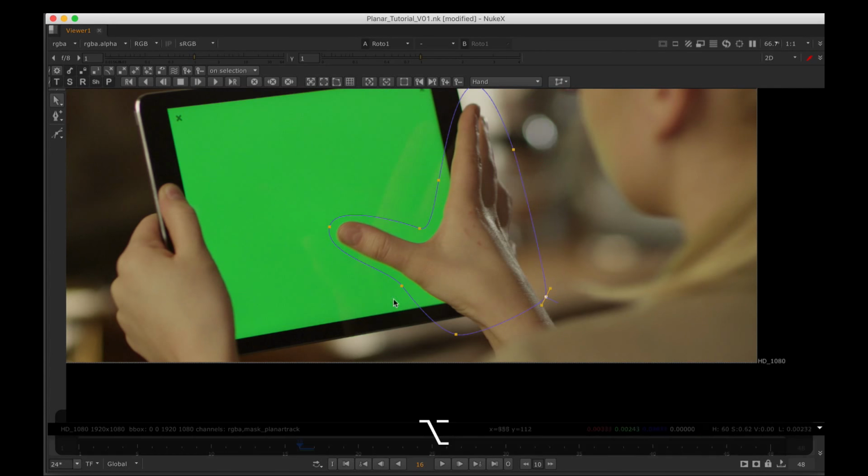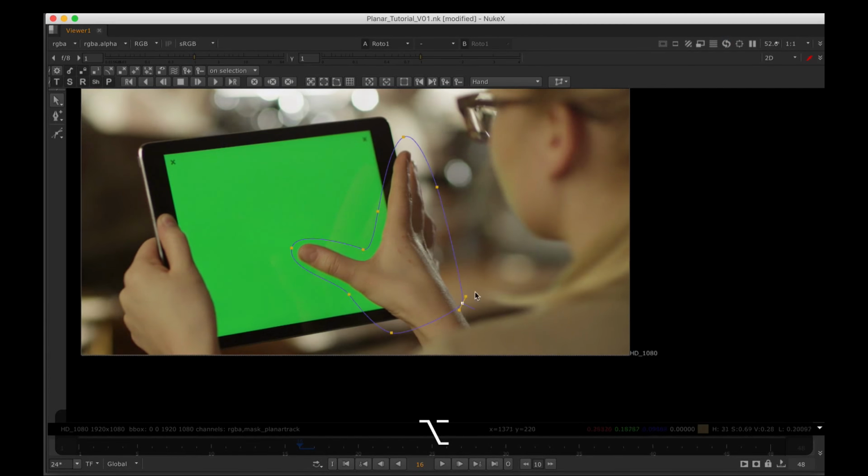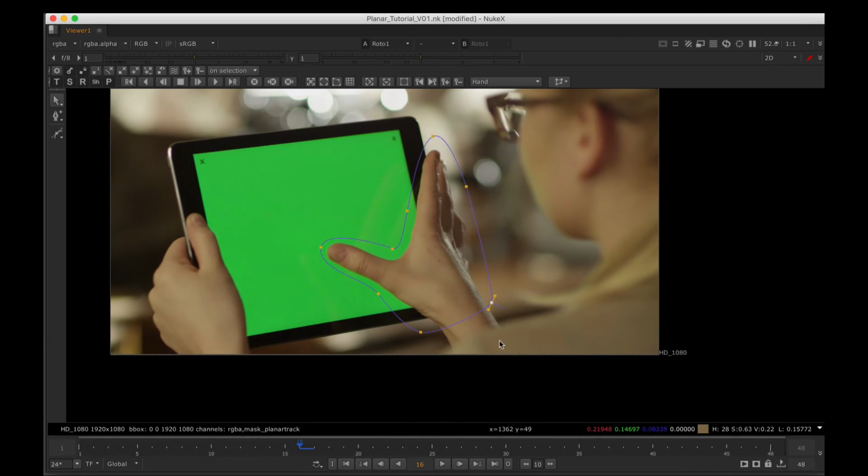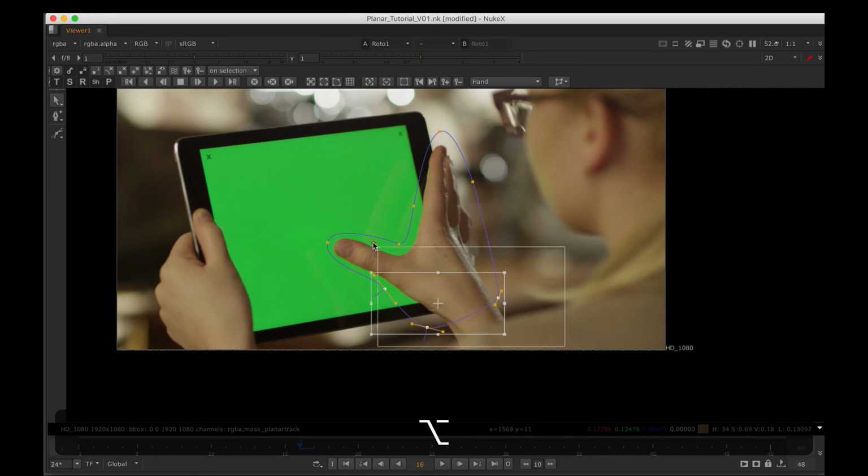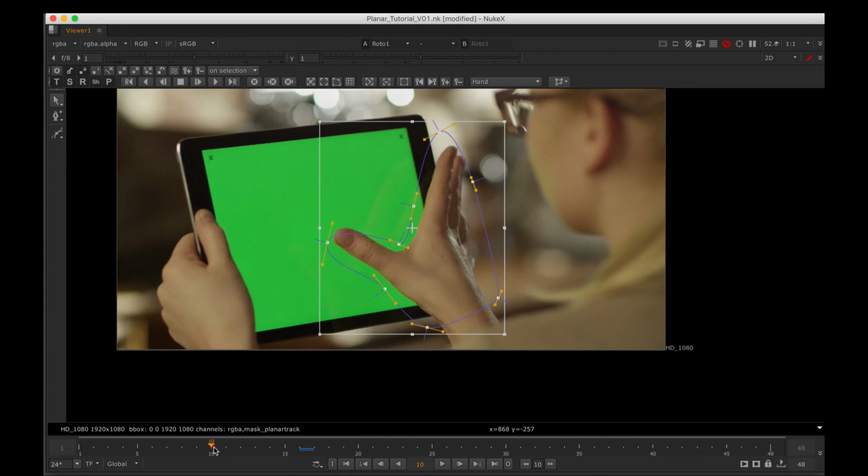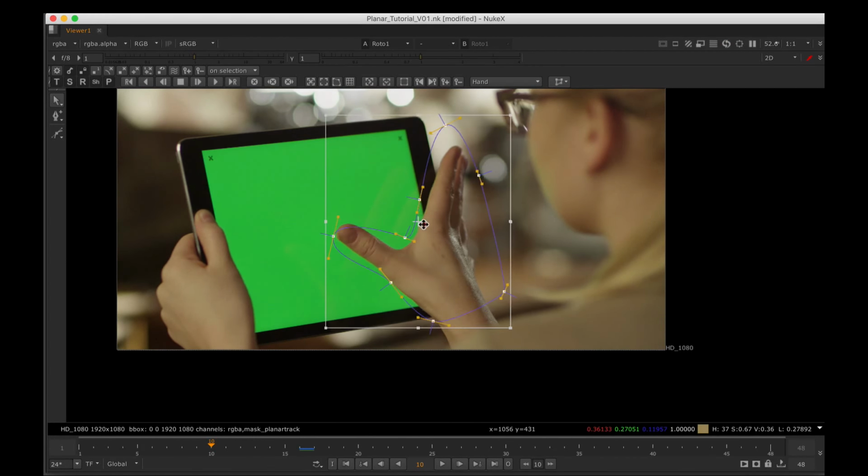And I'm starting on frame 16. That's a good kind of reference frame. So I'm just going to go ahead and set some keyframes here. I'll speed the video up or skip ahead so you guys don't have to just sit here and watch me basically roto. All right, so we're just going to move this into position.